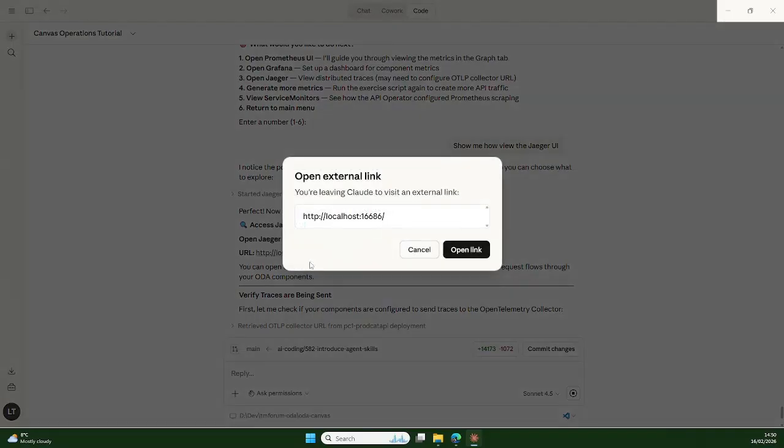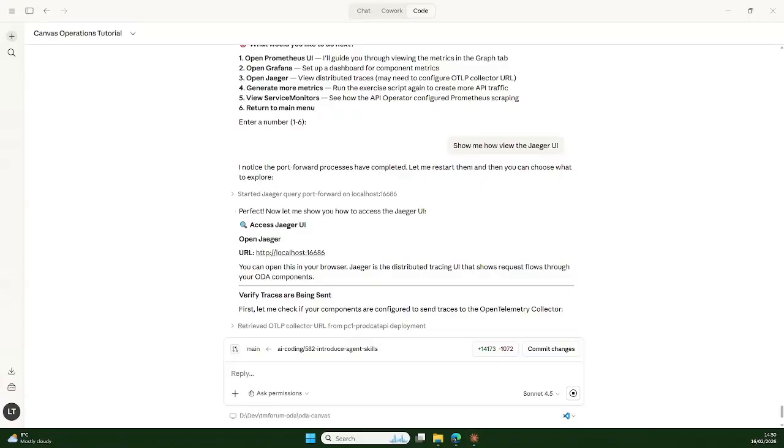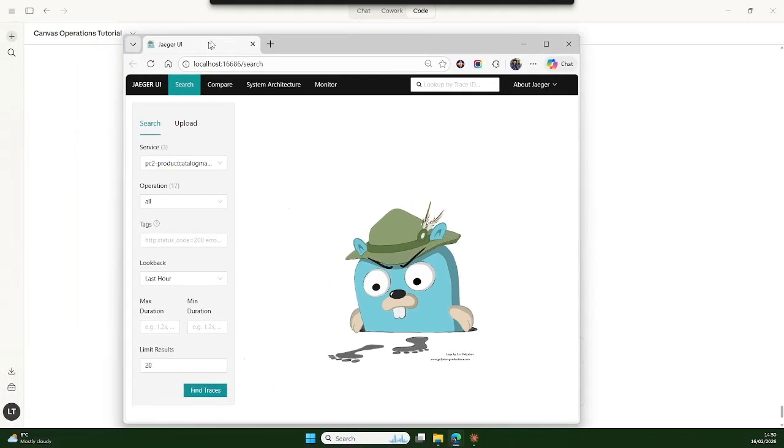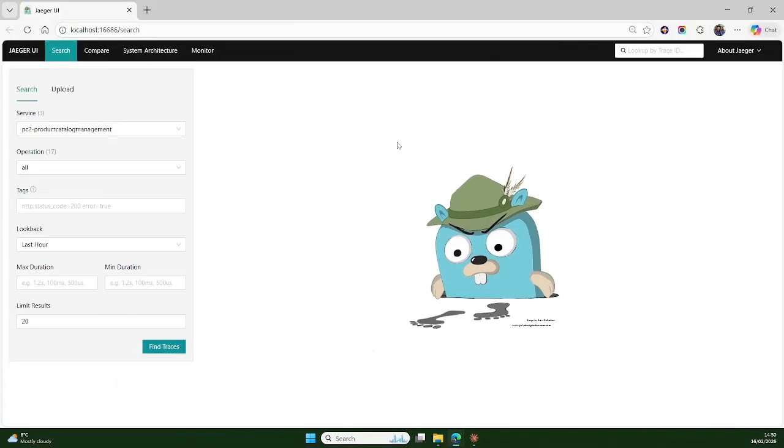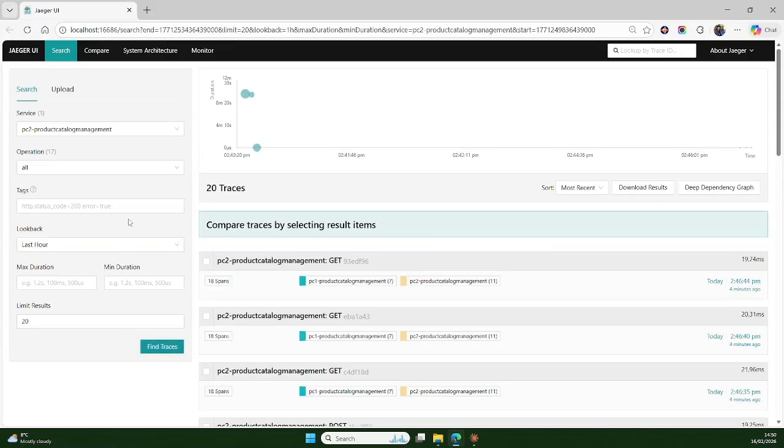So I open that in my browser. This is the observability running, and I click on the service I want to monitor, which in this case is the product catalog 2. If I click on find traces, it should show me traces of different API calls that have been sent to this product catalog. And if I click on one of them, this is the get, hopefully the last get that we did.